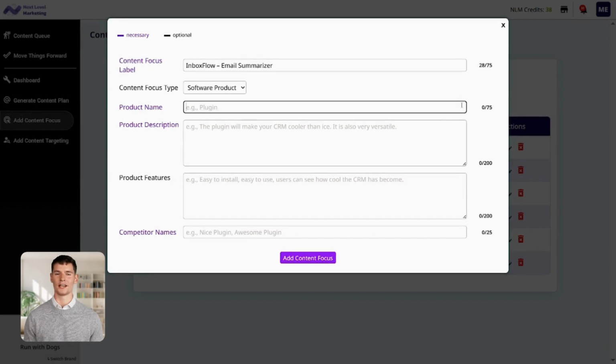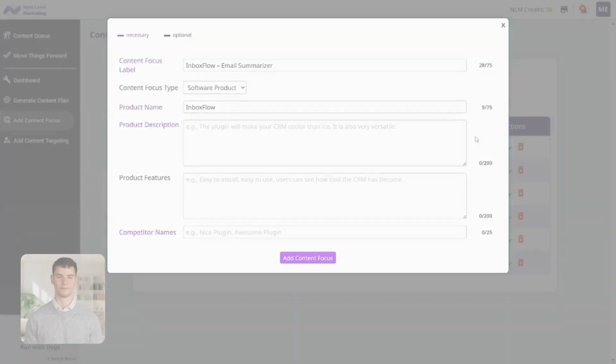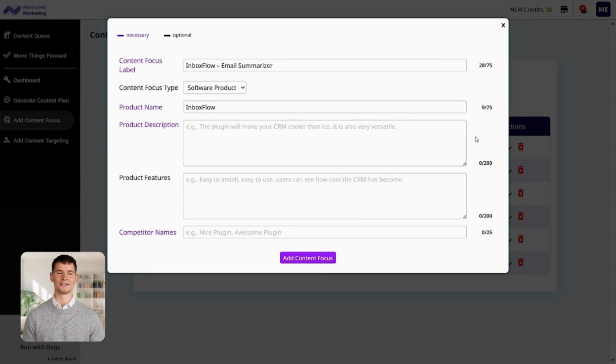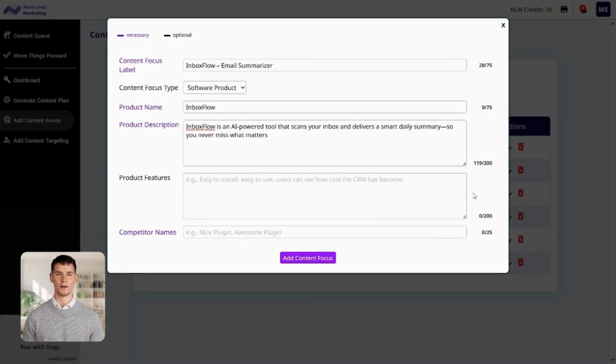For product name, I'll enter Inbox Flow. Then for product description, let's keep it simple. Inbox Flow is an AI-powered tool that scans your inbox and delivers a smart daily summary, so you never miss what matters. In product features, add the product's main features.